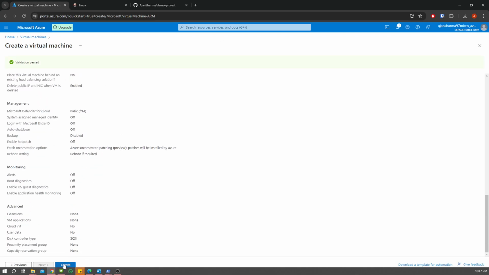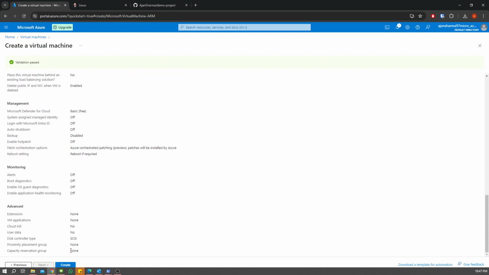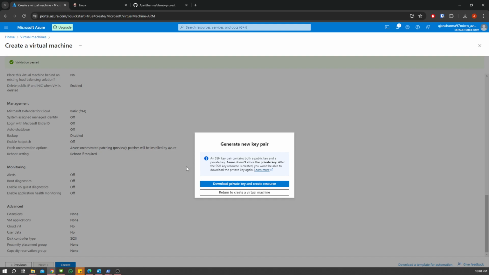So let's create it. By the way, if you want to take a quick view of what you have selected, you can check all the options on this page and review it, and once you confirm you can create it. It has given a pop-up for generating a new key pair as we have selected that. As soon as we hit download private key and create resource, it will download a private key with which we can connect to the virtual machine. So let's download and create the resource.